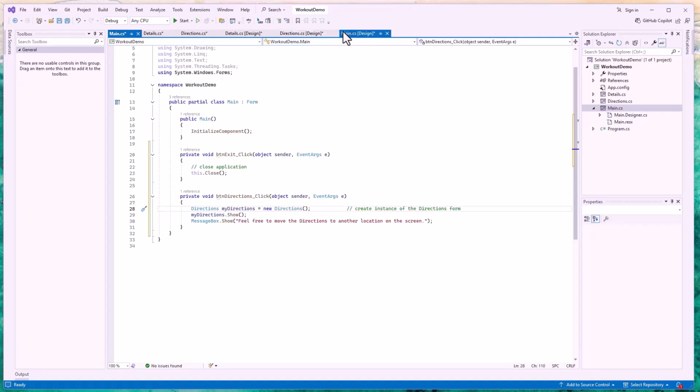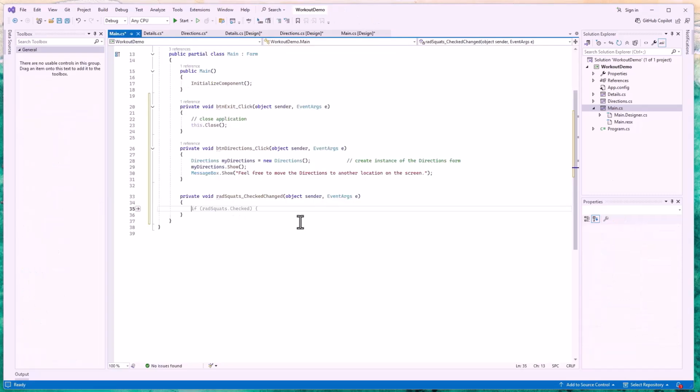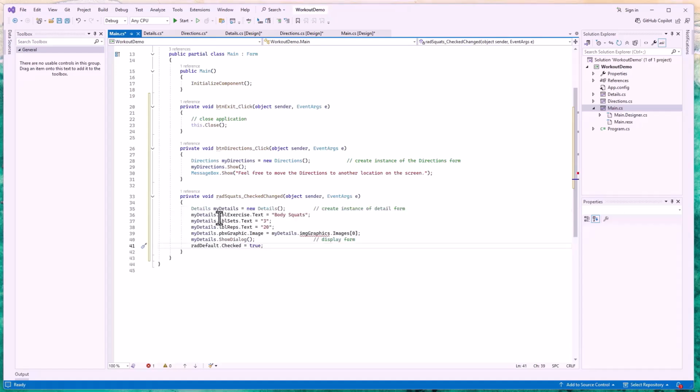What's our main form going to do next? Well, it needs to think about what it's going to do with all of these buttons right here. And if we click on body weight squats, we end up with a check change event there. We can put in our code for that, which is going to be details, my details, equals new details. It's going to create an instance of the details form. We're then going to take our body squats and stick that into that label on that form.